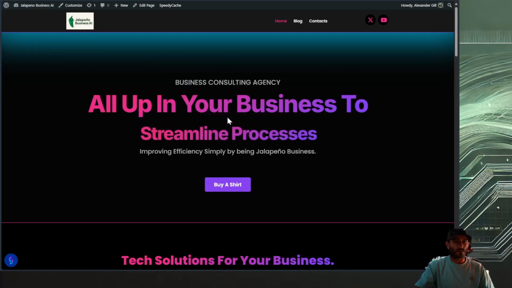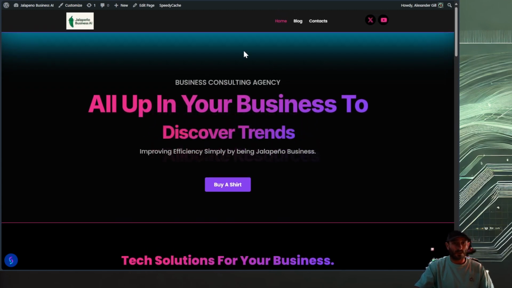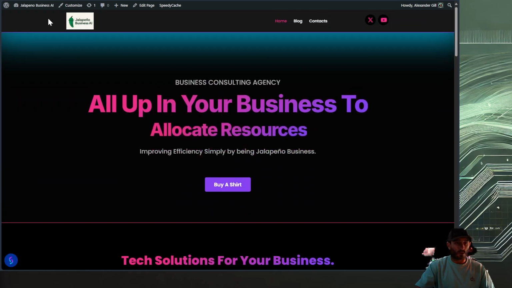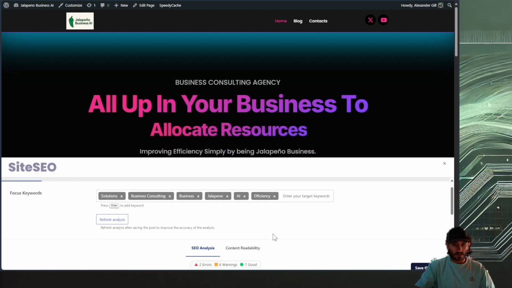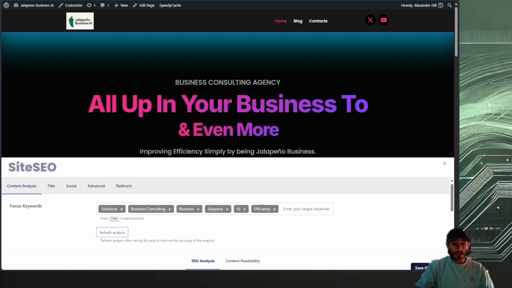I'm going to show you where I access it the most. So I usually go to the page in question. So here is the home page. And it's really cool when you're logged in and you've got your admin bar up here at the top. You're going to have a little Site SEO icon down here at the bottom left. Click on that, and it's going to open up a quick settings bar. This is a quick analysis where you can type in, I've already run it here with keywords: solutions, business consulting, business, and so on.